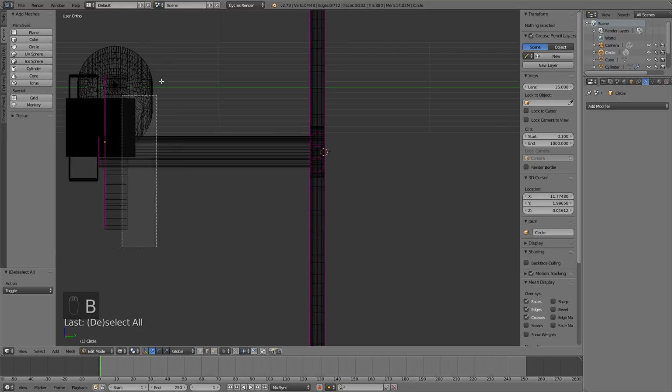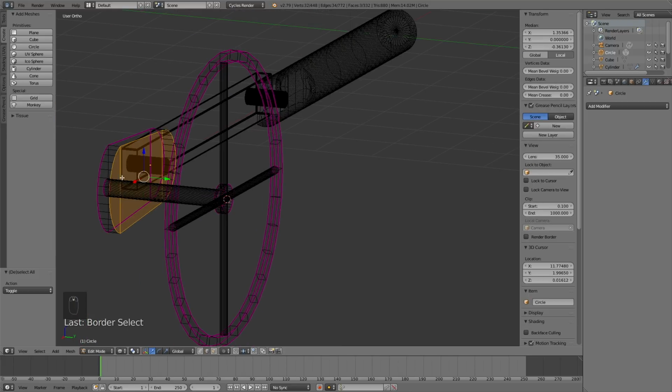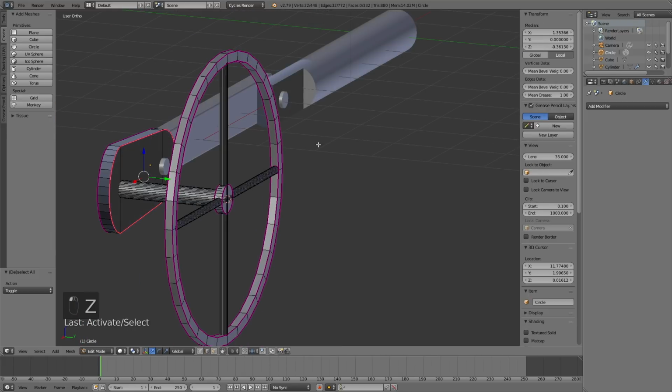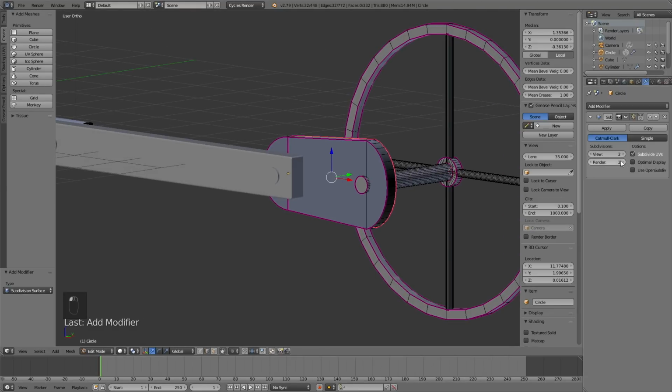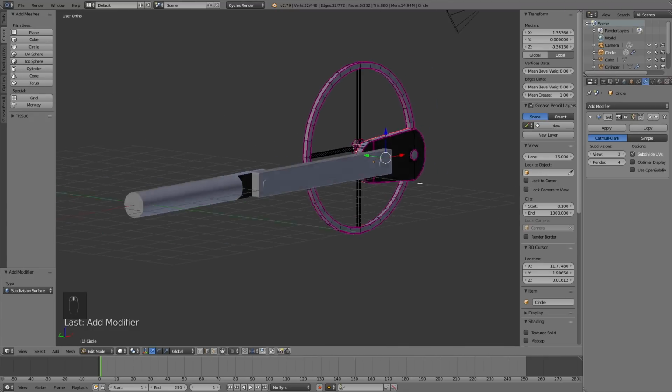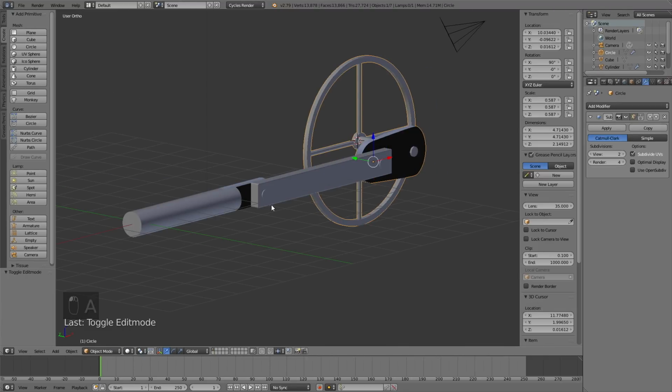Okay, and let's select this side as well. And deselect these two edges and then increase the mean crease value to 1. So that when we add the Subdivision Surface modifier, the shape is still the same, but the circles are smoother.